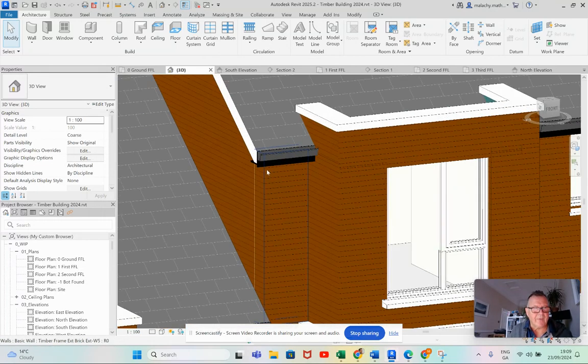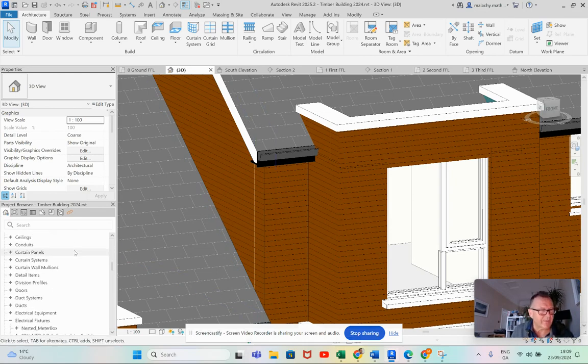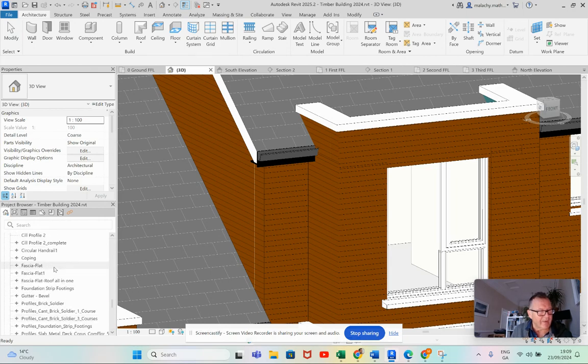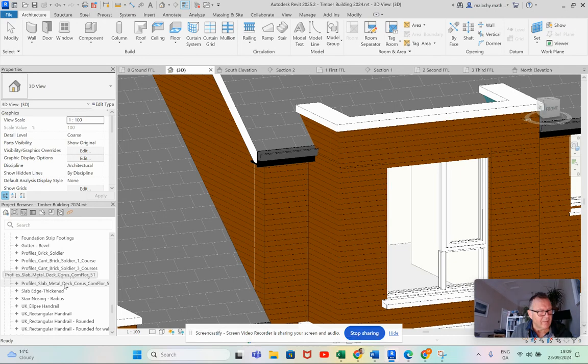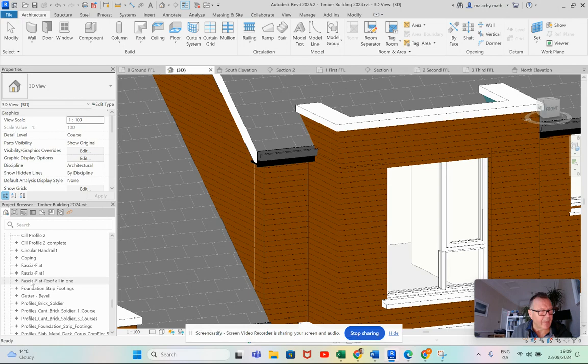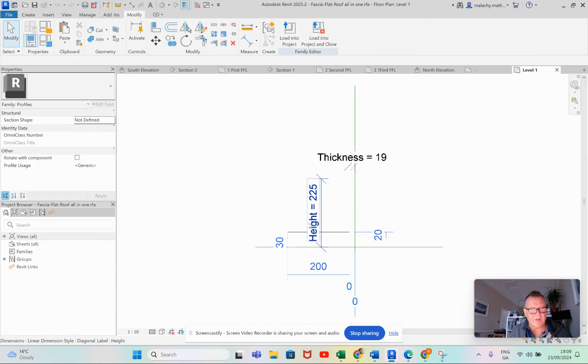Now you might need to edit this fascia here. Okay, so where do we find that? If you can place it, then it's in your project. So you come down to profiles here, and you're looking for Tom's profile fascia all-in-one. Okay, and right click that and hit edit. Now what it gives you here is a couple of parameters. You can leave the thickness alone. The only one you want to adjust is the height here.